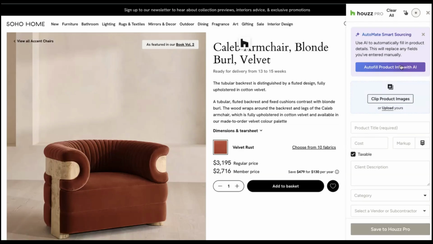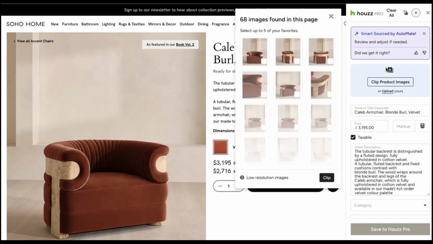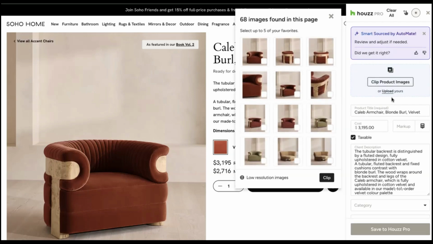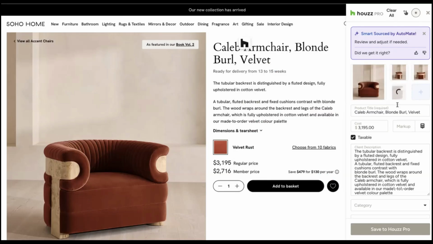You will have the ability to use Automate Smart Sourcing to ask AI to retrieve all the information for you. So by one click, the Clipper will scrape all the data and add it into the different types of fields. You will be able to select up to 5 images. Then I can clip it. It's going to save there.